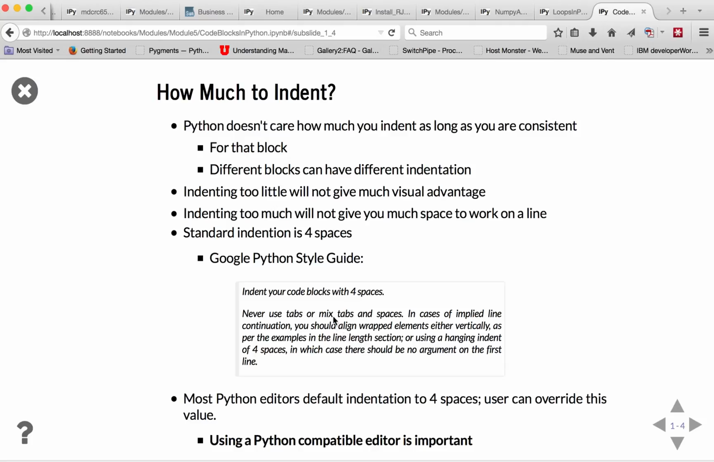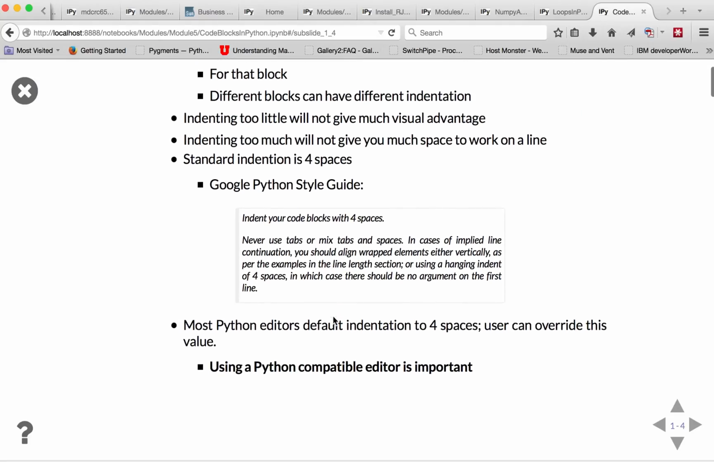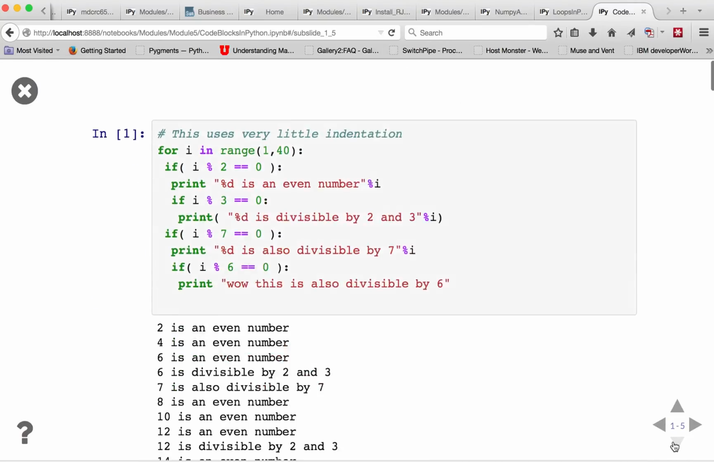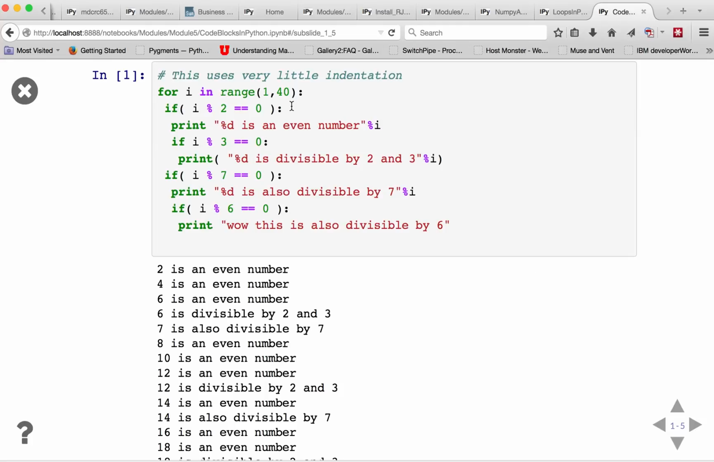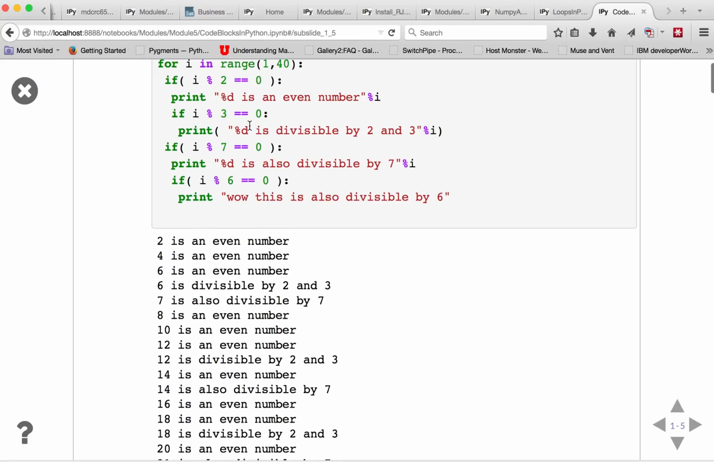Most Python editors default indentation to 4 spaces, although users can override this value. And this is just another example of why it's important that you use a Python-compatible editor so that the editor will provide the correct indentation for you. So here's an example where I've just indented things one space. So very little indentation, but the code executes perfectly well.